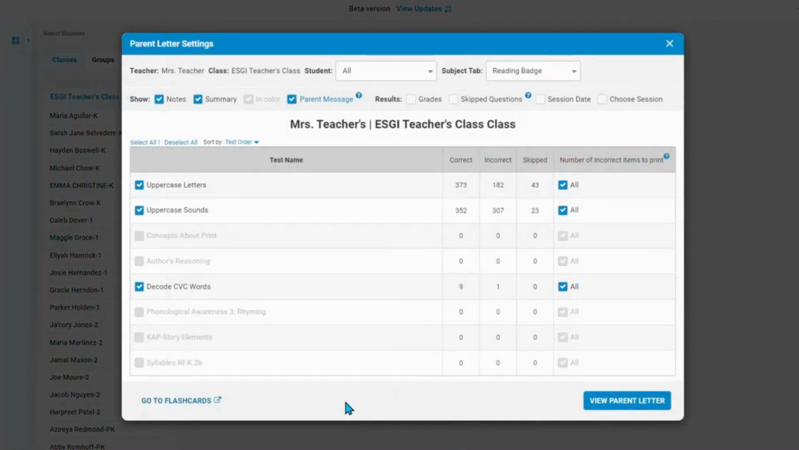Back on this screen, we want to point out that there are many options for printing that parent letter. One is the Notes section. These are the notes that you took when you were assessing the student. You may or may not want to have that on your parent letter for conferences, so you can deselect. Same with the summary that you may have added to the end of a testing session.